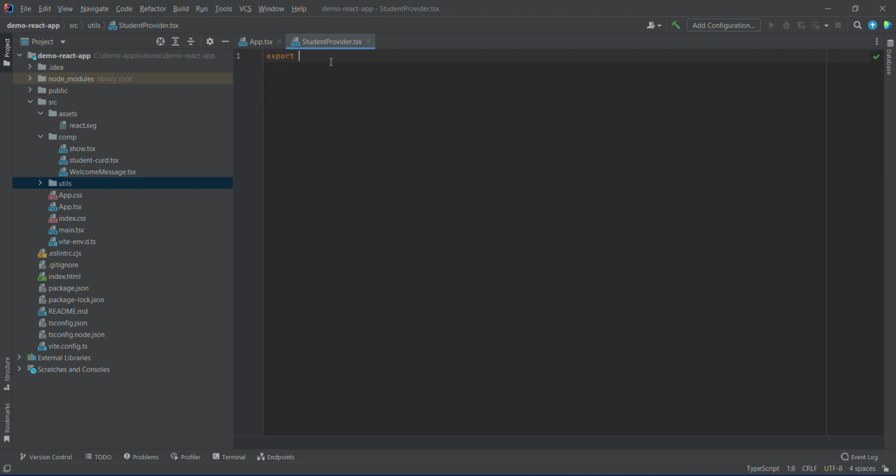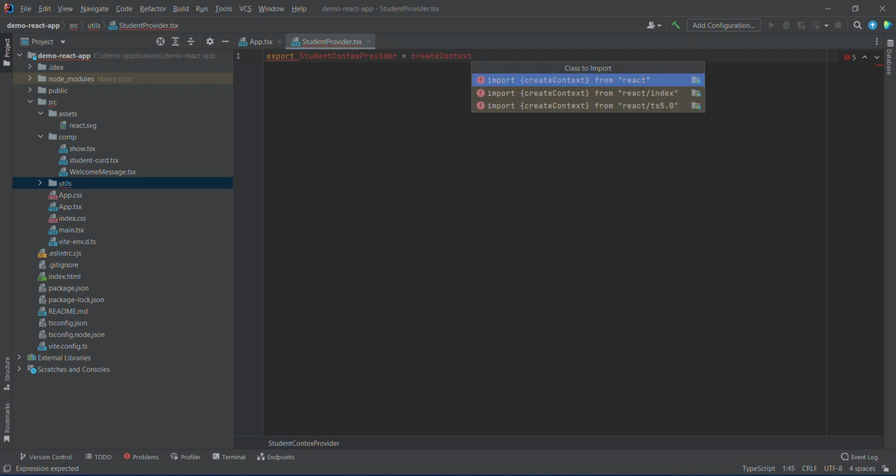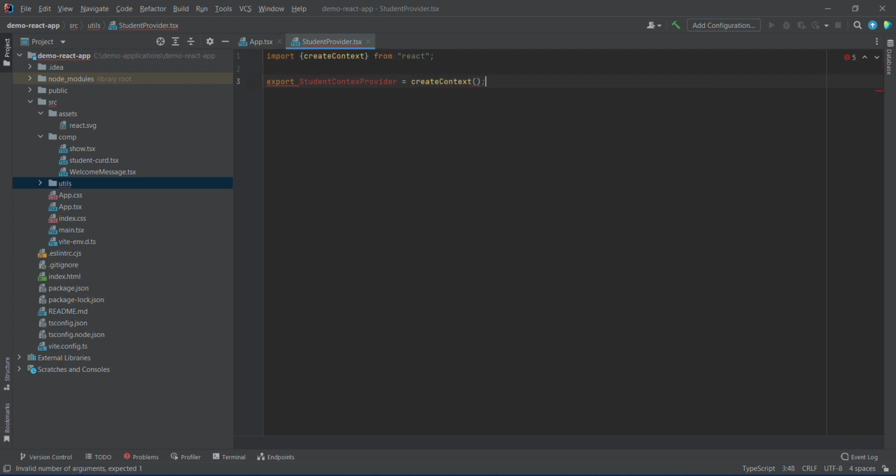So let's create the student provider. How can we create it? We have to use the context API here. Then we need to create the context. So how to create the context here? First we have to export it. Then we can mention StudentContextProvider is equal to createContext. See, import it from React.